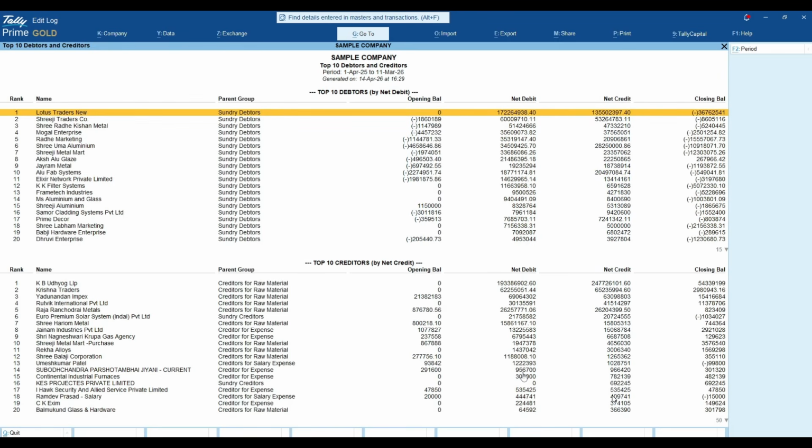Here is a top 10 debtors and creditors report. So this is helpful for MIS reporting and all.